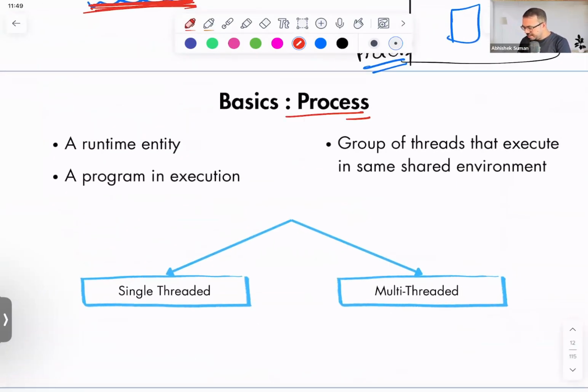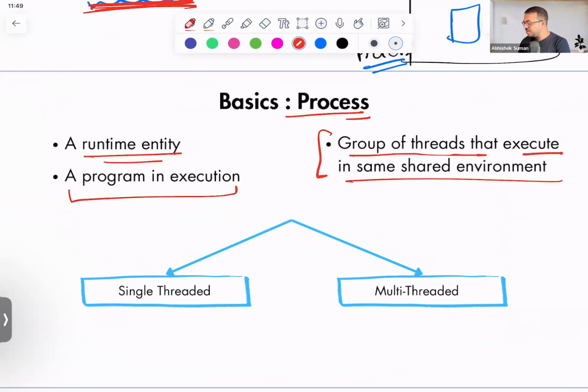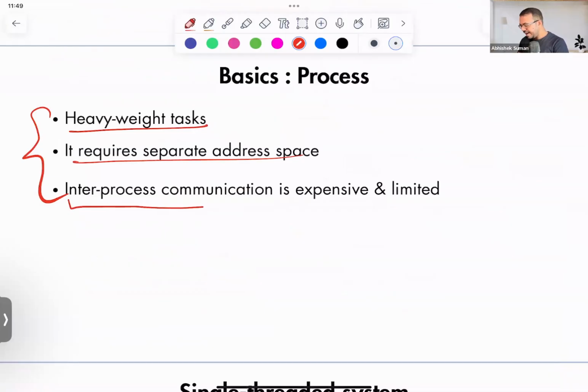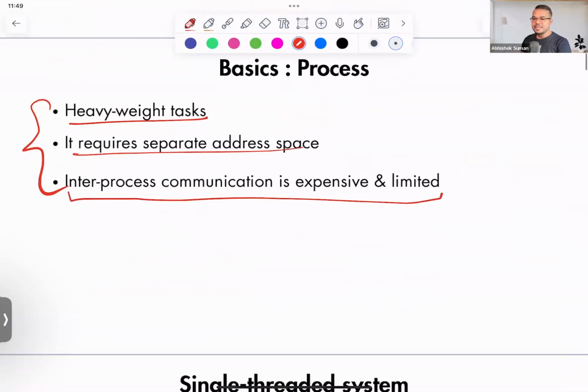For the process, again, this is a runtime entity. You can call it a program in execution, and simply a group of threads that execute in the same shared environment. That's what we call a process. So what are processes comprised of? They can be single threaded or multi-threaded. And multi-threaded, we already know what it is. Now, again, this is some information about process like heavyweight task. It requires separate address space, and inter-process communication is expensive and limited.